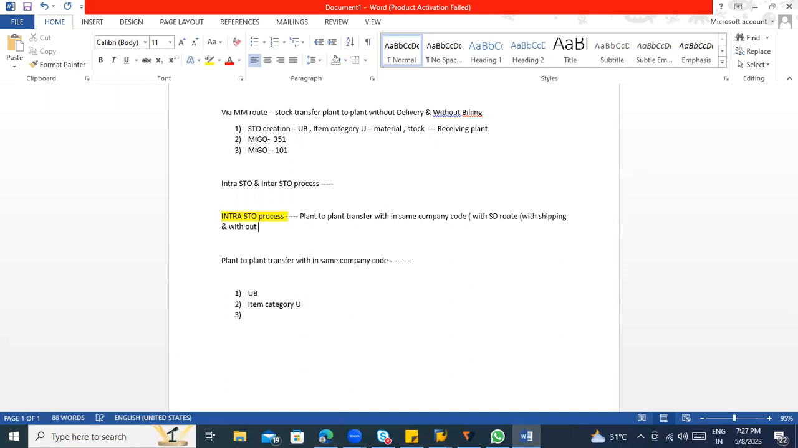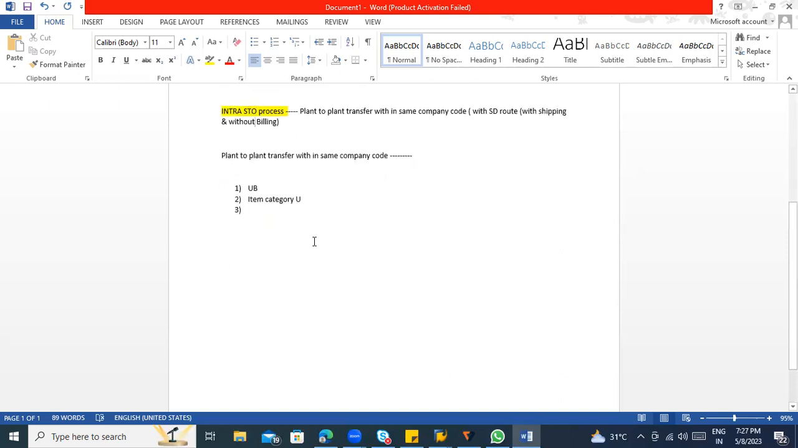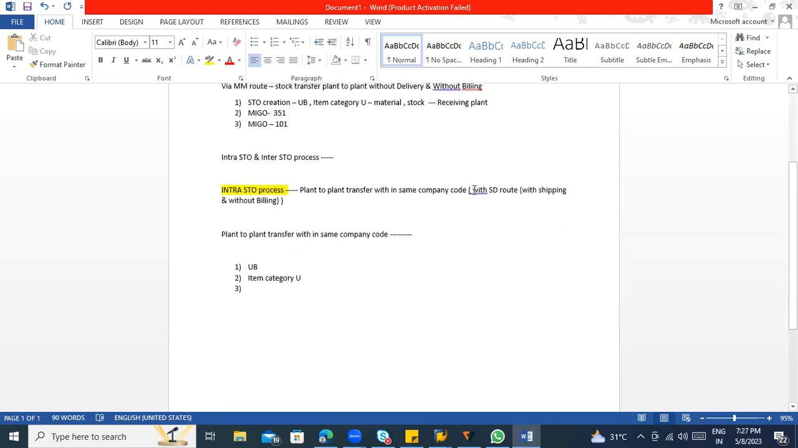So why is it without billing? Because we don't need to create any invoice for this, okay? Because it is just transferring the stock from one plant to another plant within the same company code. So there is no need to create any billing for this. But we have the pro forma invoice that will be created, or it's just like a dummy invoice that will be created in the VF01.